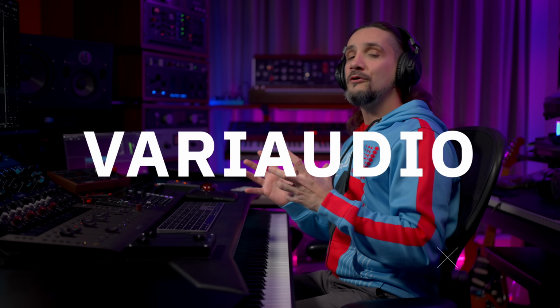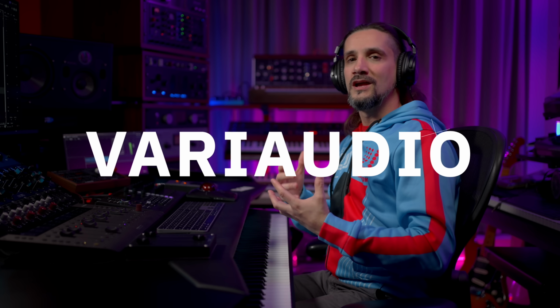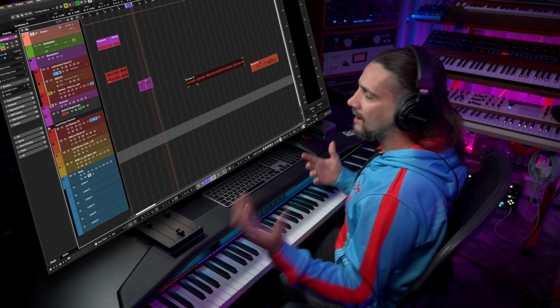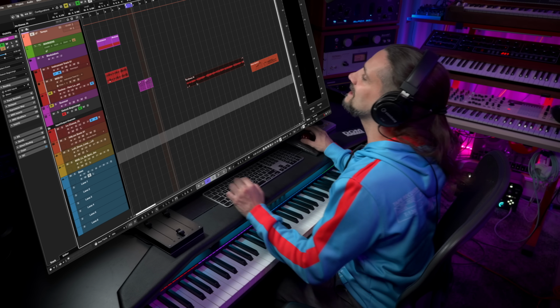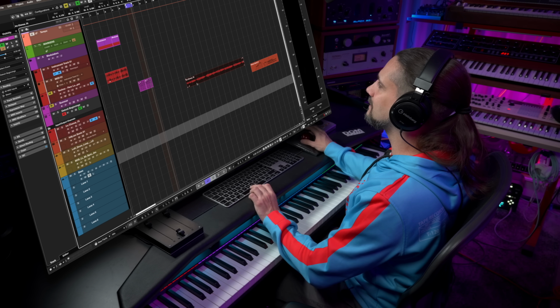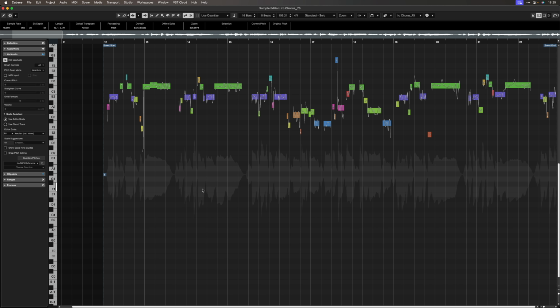Cubase Pro feature number 3 you should definitely know about is VariAudio. VariAudio allows you to pitch and time correct a vocal, and if you want, you can even create harmonies. Let me show you very quickly what you can do. I have a vocal right here, and I'm going to double click and bring up VariAudio. And here you can pretty much treat your vocals like MIDI notes.